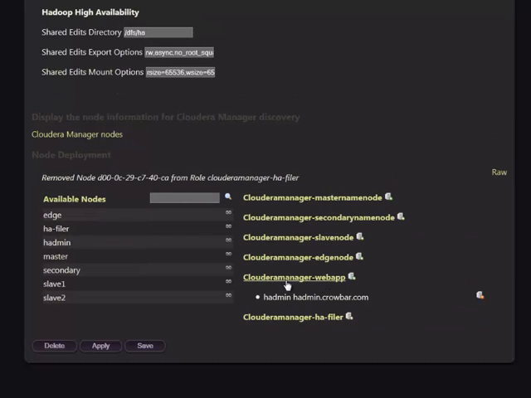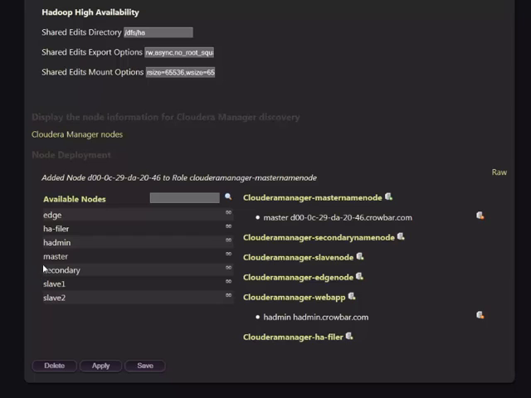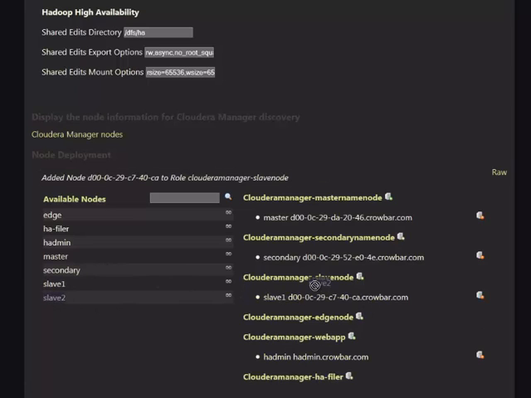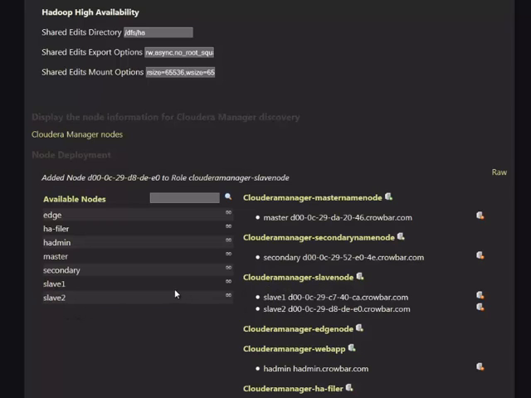I want the Cloudera Manager web app on my Crowbar admin node, so since Crowbar knows this was the admin node, it already put the web app there. Over here for the master name node, I'm going to pick my master. I'm going to pick my secondary node for the secondary name node and follow the bouncing ball. I'm going to pick my slave nodes. And then finally I'm going to pick my edge node and my HA filer node.